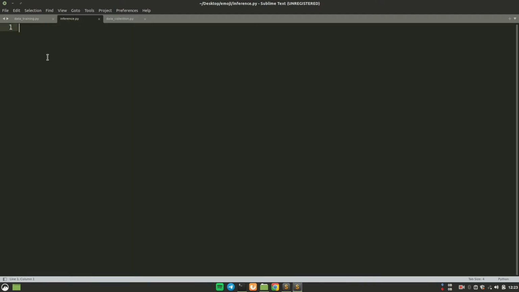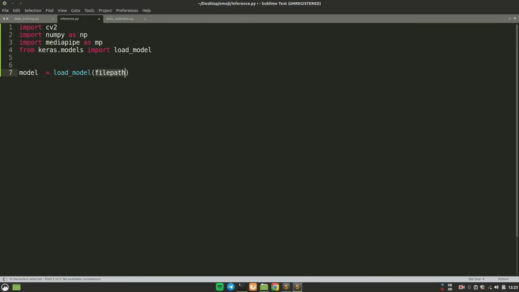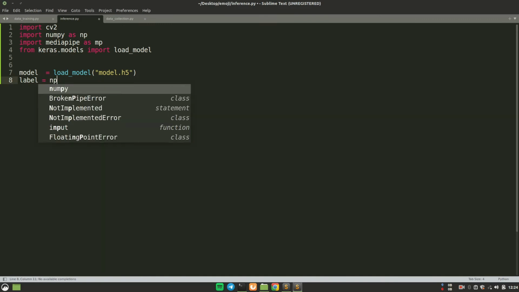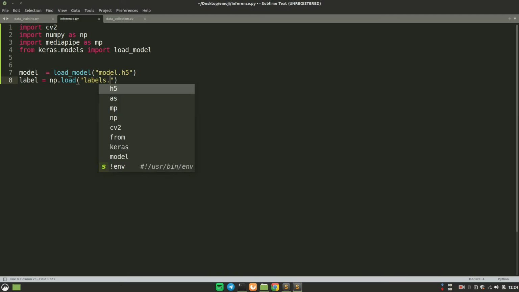Okay, so how to start from here? Look, we have the model, so we'll just import cv2. We're going to need that, I know. We're also going to need numpy as np. We're also going to use mediapipe, and we want to load the model obviously, from keras.models import load_model. Yeah, that's it. Let's first quickly load the model. So we'll say model equals load_model and pass the name, and load the labels also. We'll say label equals np.load labels.npy. Yeah, that's it.